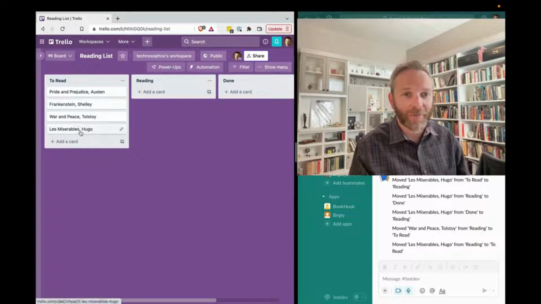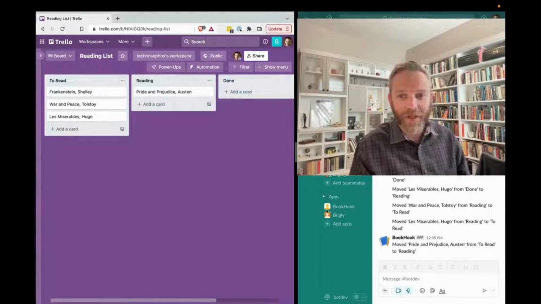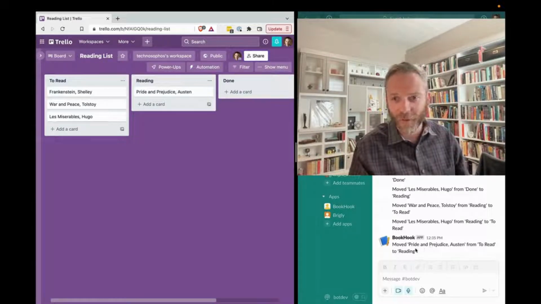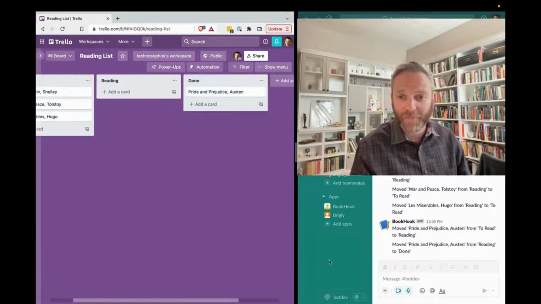So here I've got a couple of books here, and if I grab one and drag it from the to read to the reading column, it'll take just a moment, and then I'll get a message right here saying "moved Pride and Prejudice by Austen from to read to reading." Say I spend a couple of days reading that, and then I'm done. I drag it over to the done column, and again, right away, I see that message here.